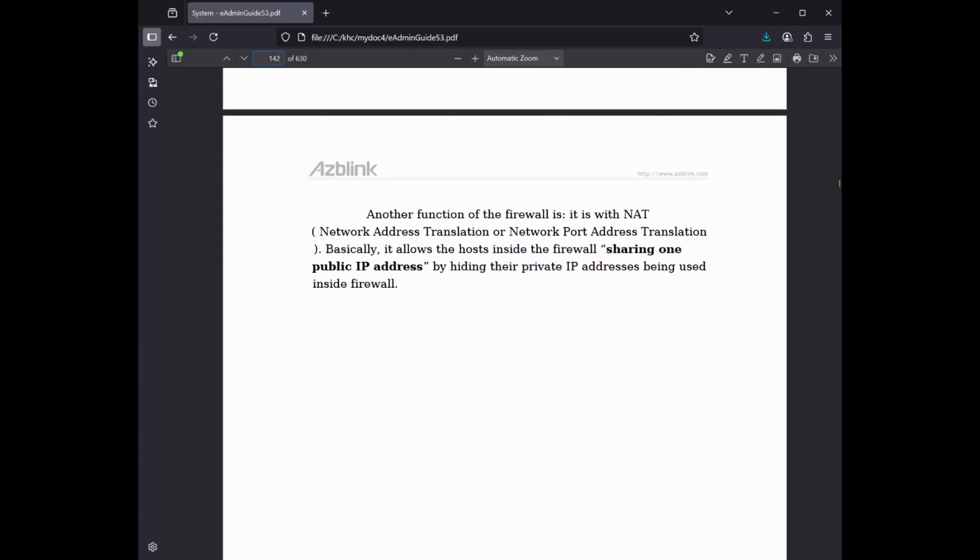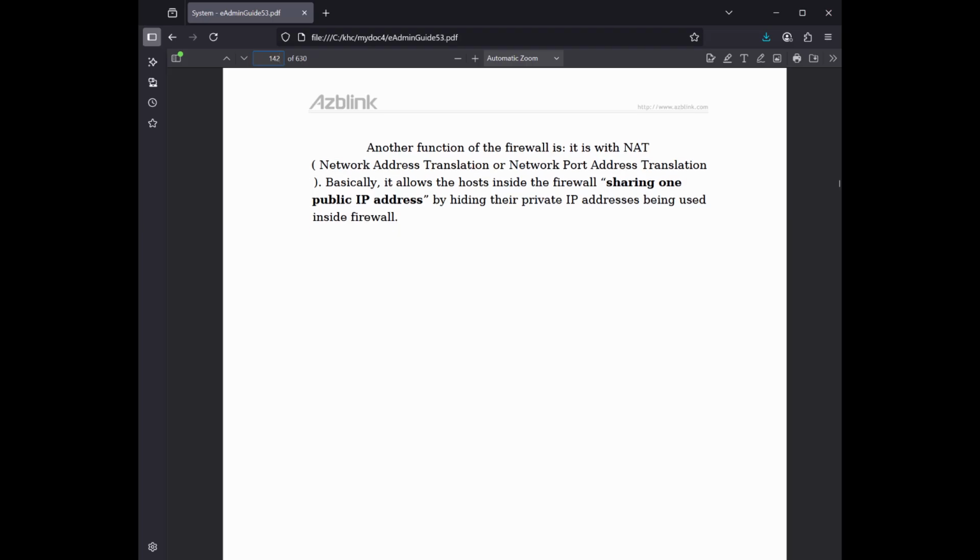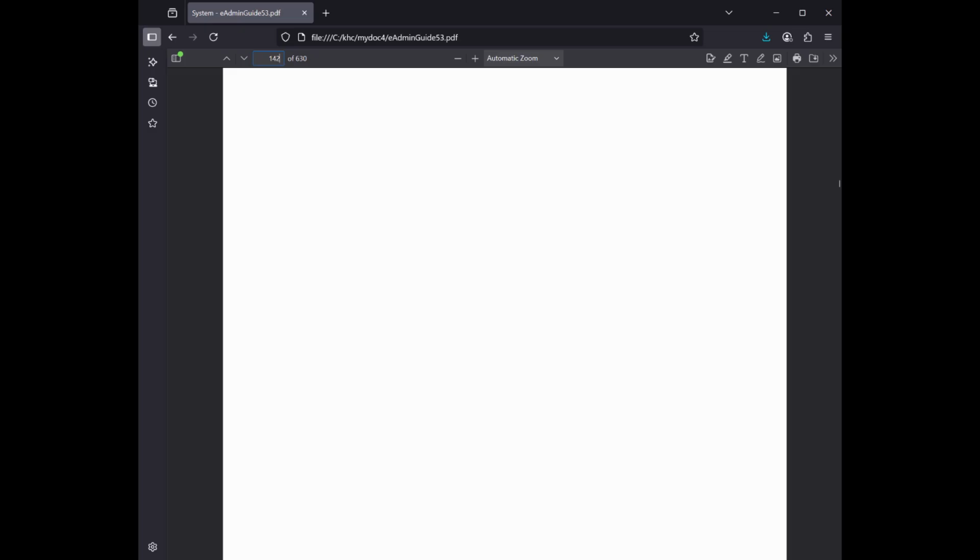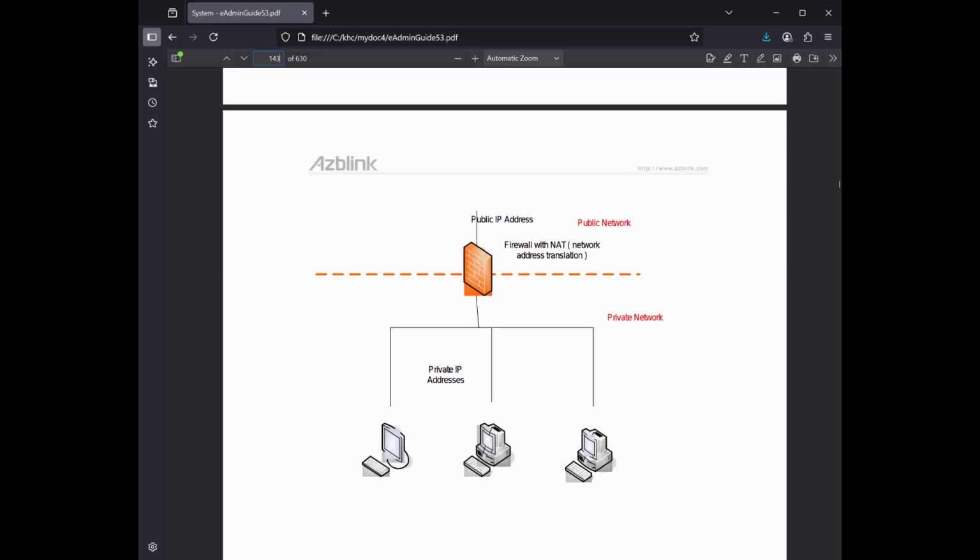Another function of the firewall is that it comes with NAT, network address translation, or network port address translation. Basically, it allows the hosts inside the firewall to share one public IP address by hiding their private IP addresses used inside the firewall. Public IP address, public network, firewall with NAT, network address translation, private network, private IP addresses.